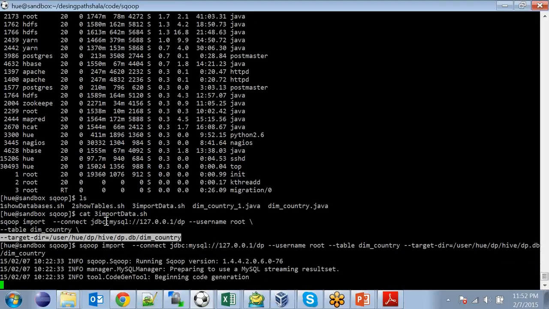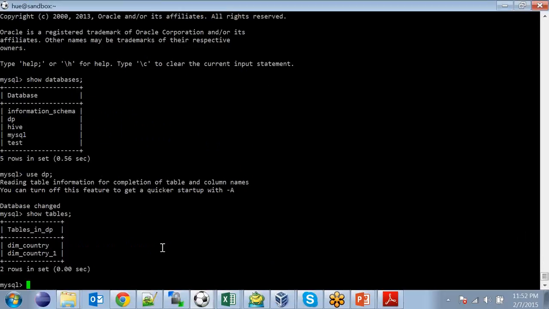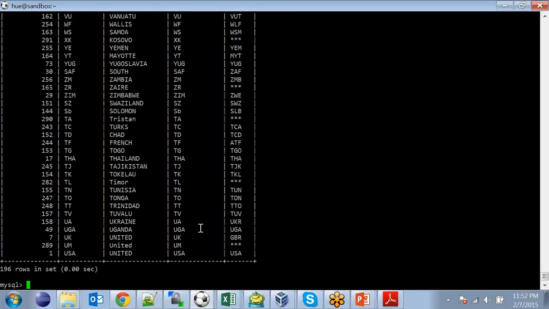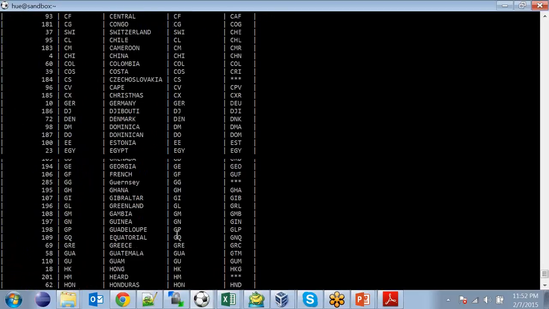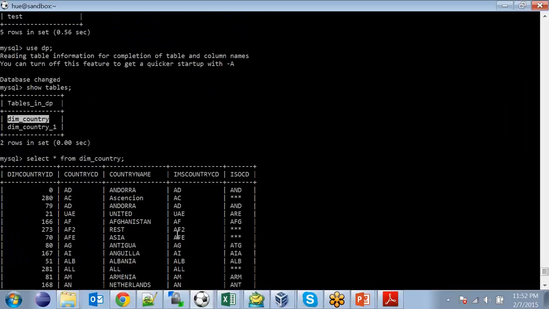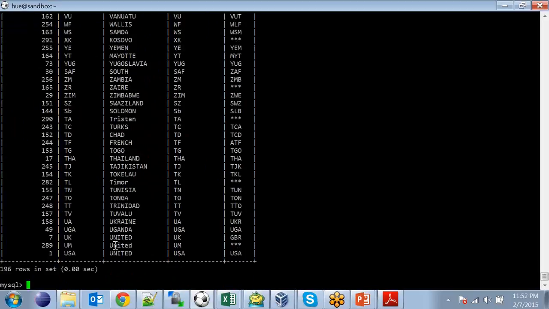Let's quickly look into the data in the table. Let me go back to the MySQL world and say select star from this table. This table has all these records for a country. There are different things: short name, country name, ISO code, IMS code, and the unique key for that country.